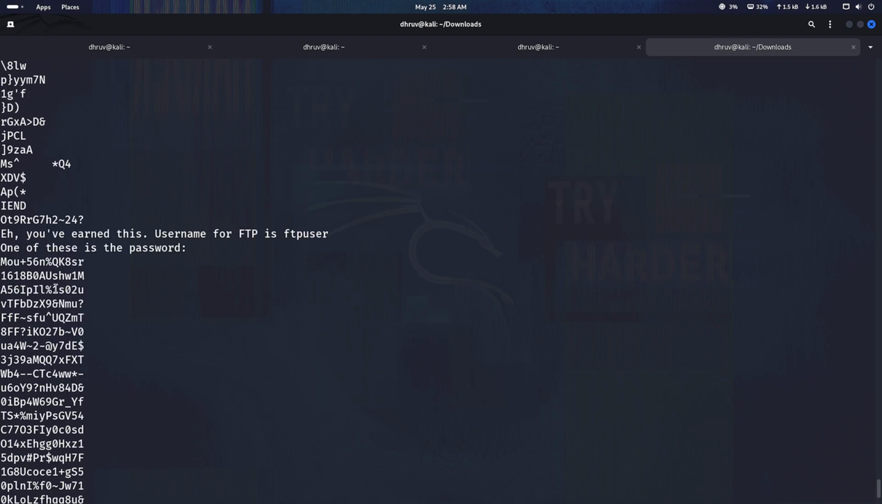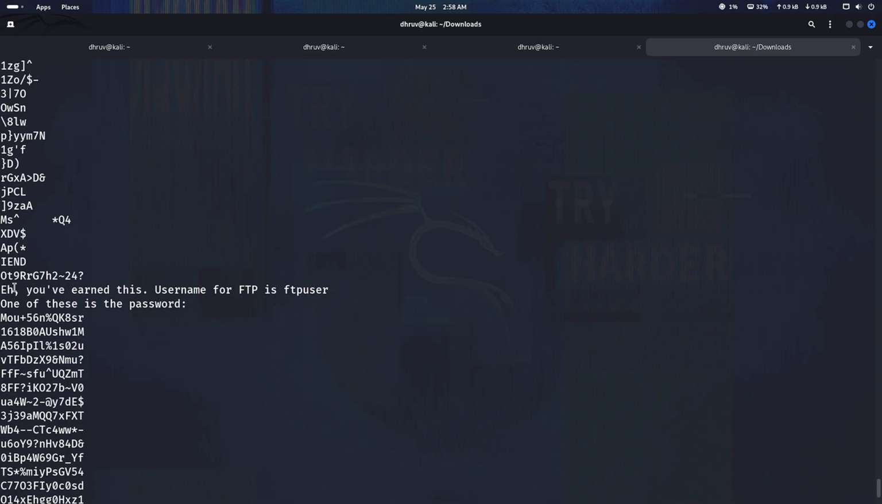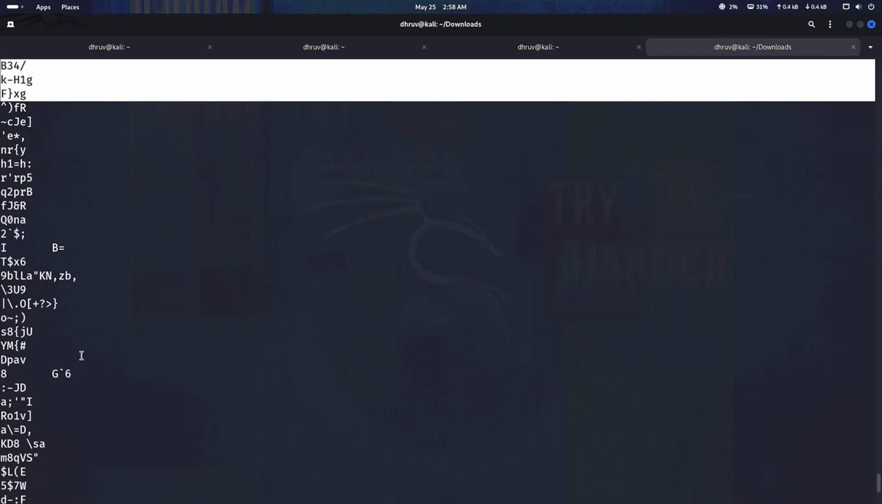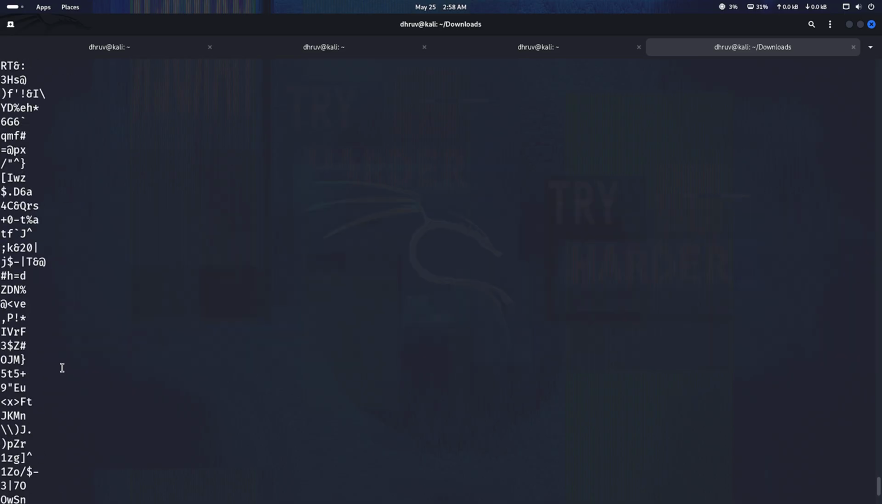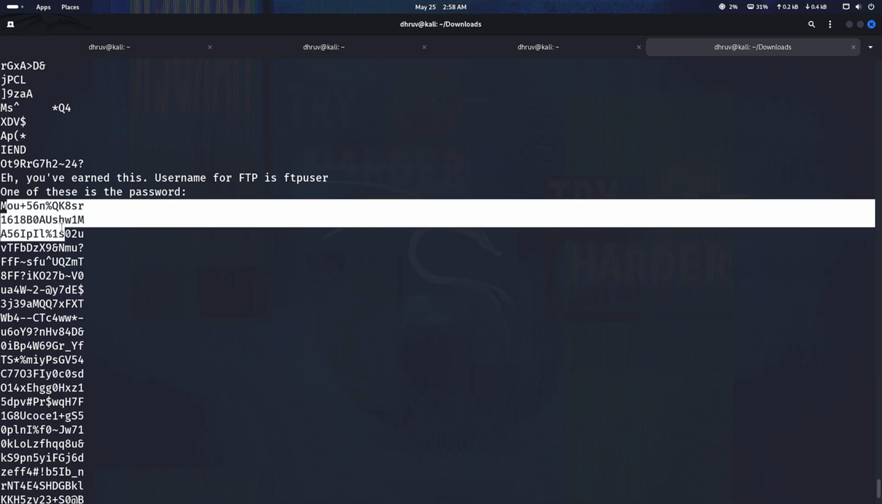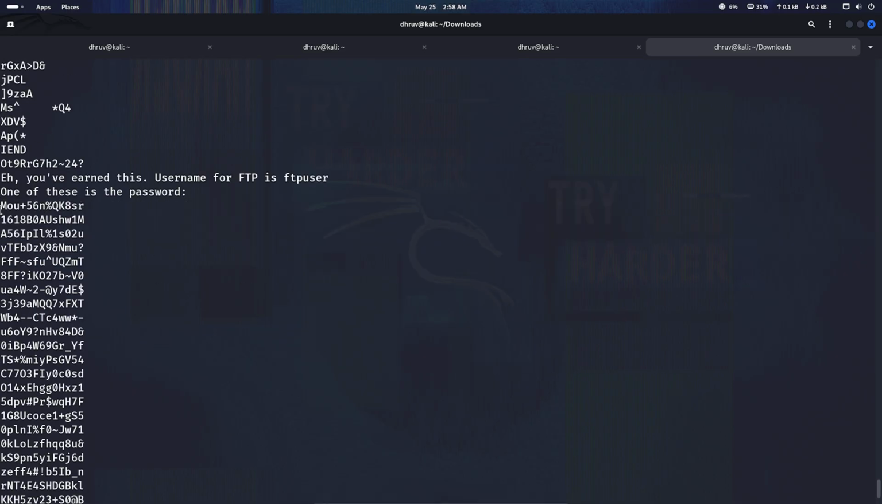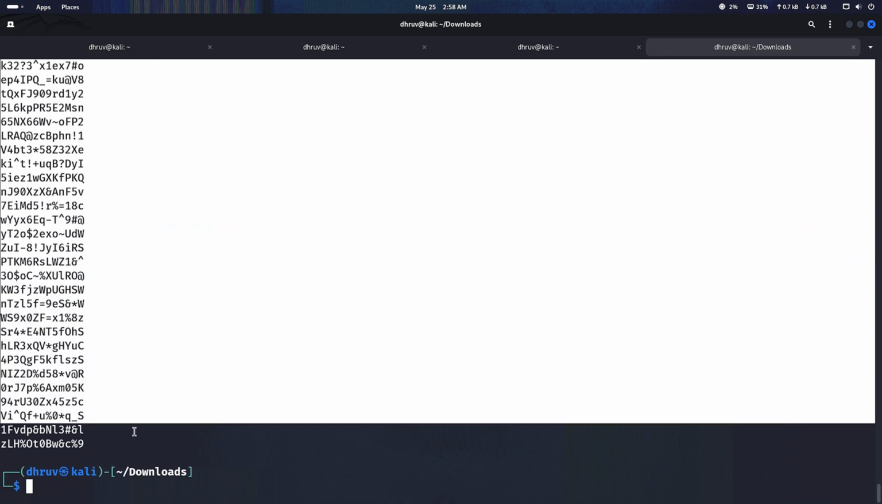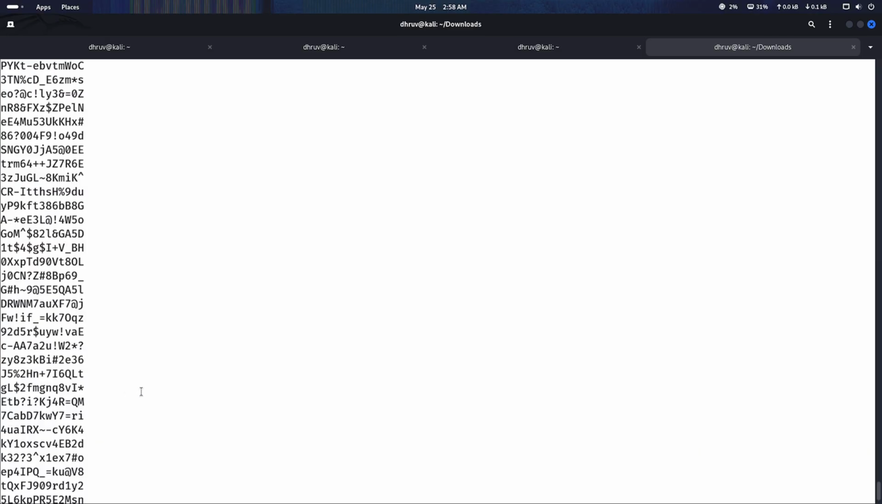Okay, so you can see there are some kind of hashes or passwords. You can see the message: username ftp user. So this is our username for the ftp, and this is one of the passwords. Now you can see this is the image strings, and down here you can see the message. So this is a password list, and one password from all of these is the correct one.